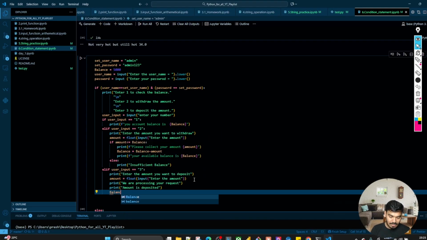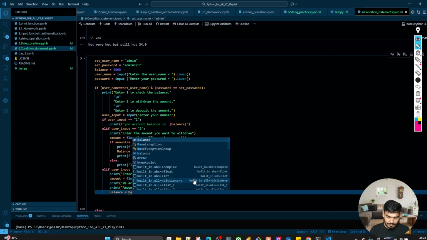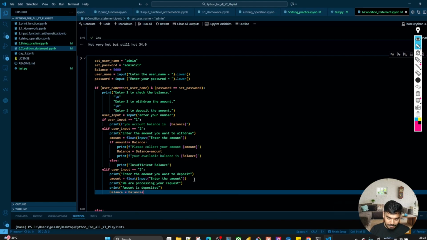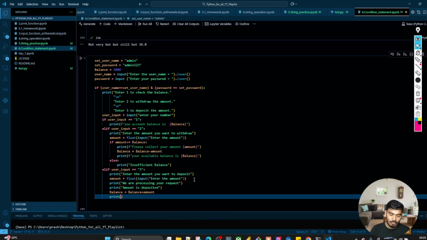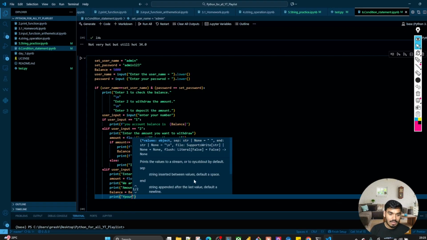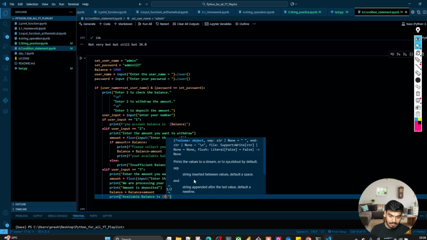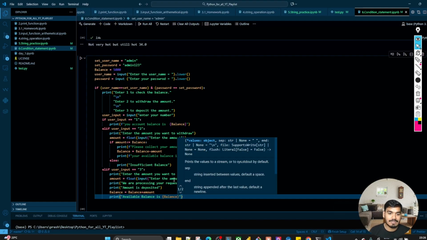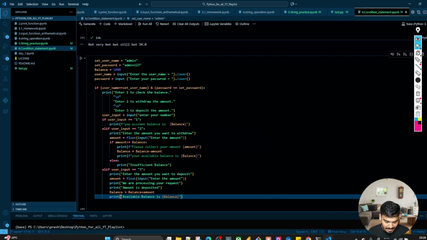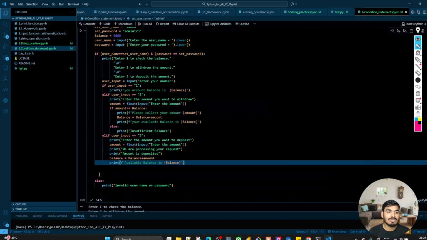So this balance equal to balance plus amount, and then you print again what? Your available balance. Available balance is balance. Perfect. Now you write here F string. So this is how it should be.